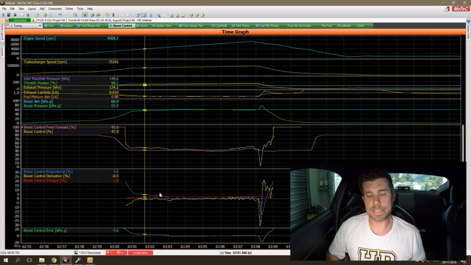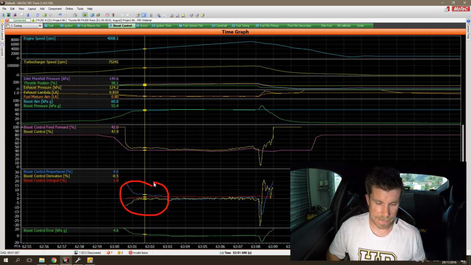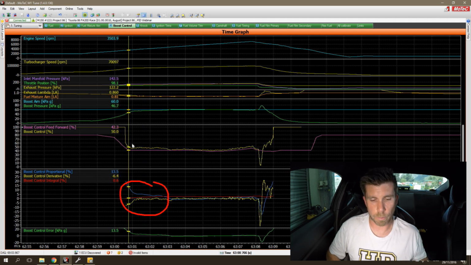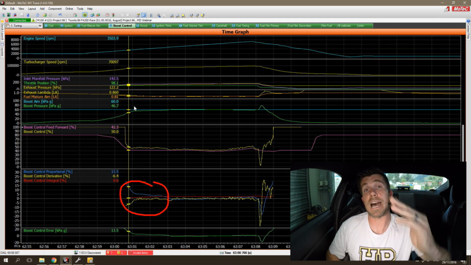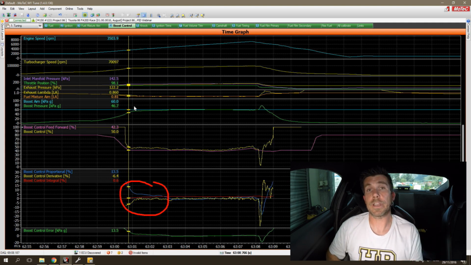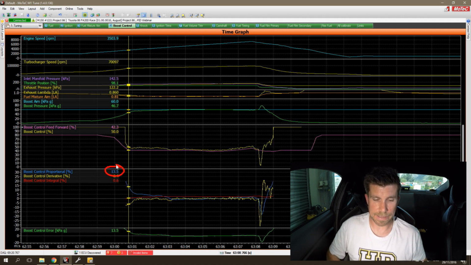Moving back to the start here, we can see that as we first come up on boost, we're ramping up onto boost. So we have two aspects going on here. First of all, we have a large error. We haven't got to our target, so we've got the proportional gain working quite hard to try and reduce that error. In this case, as I'm coming up onto boost at 3,500 RPM, we have a positive proportional gain of 13.5%.